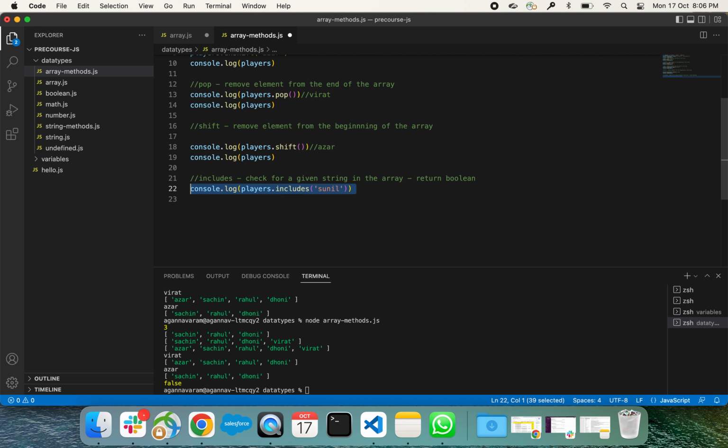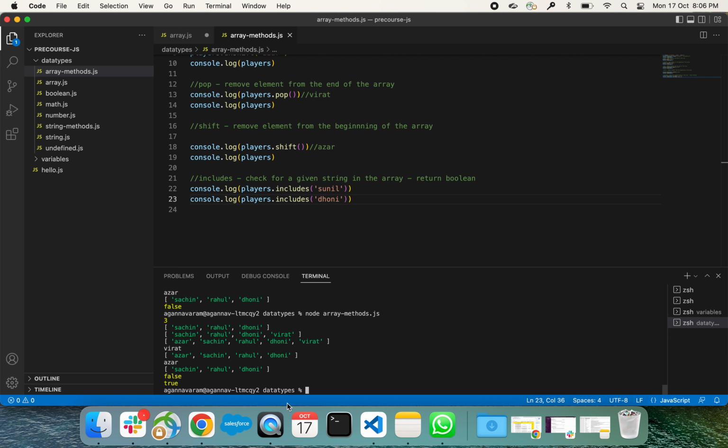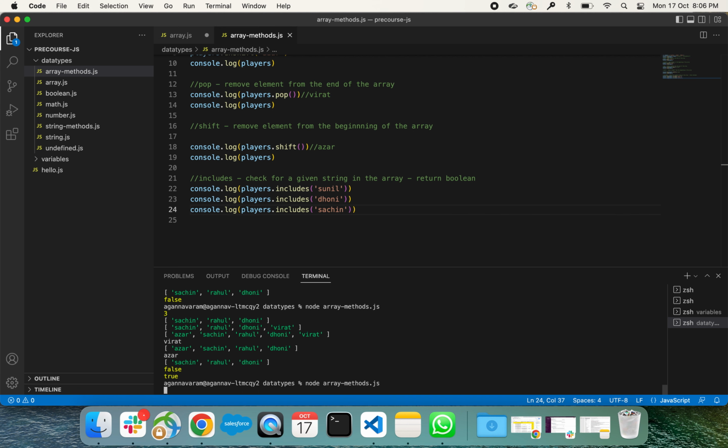And if I check for an existing player, let's say Dhoni, I'm saving this file and executing. It is coming back and telling us that it is true because Dhoni is there. So does it contain Sachin? I'm checking for Sachin as well. You can see that it will come back and tell me true. Yes, my players array contains Sachin.